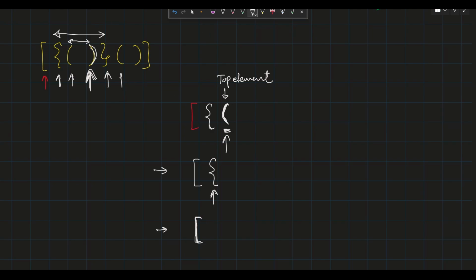Now at this index we have the opening round bracket. We'll go to the next index, which is a closing bracket. We'll see the top element is the equivalent opening bracket, so in that case we'll just remove this one. Again, this is the top element, and we will be left with just an opening square bracket, and the next index is the closing square bracket.